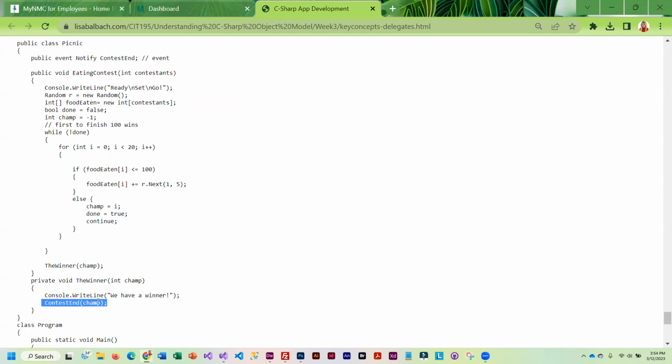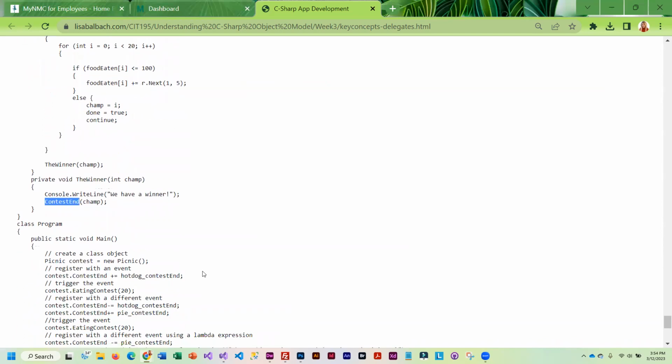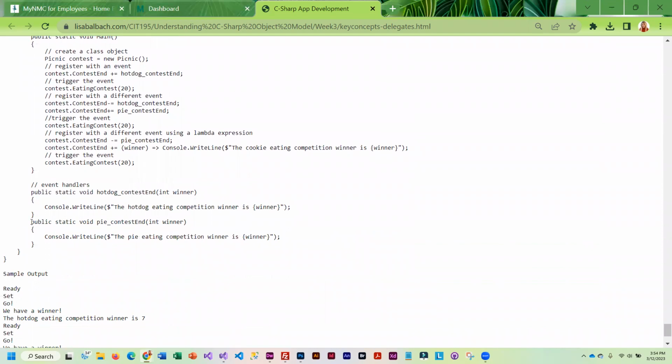We pass that contestant number to contest end. Contest end is our delegate. And at this point it is now associated with the pie contest handler. So it's going to run through this.